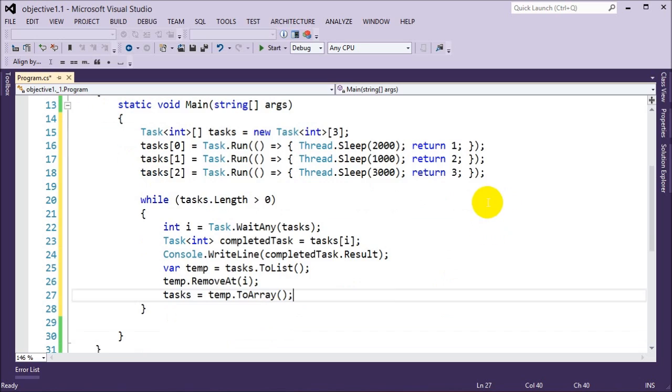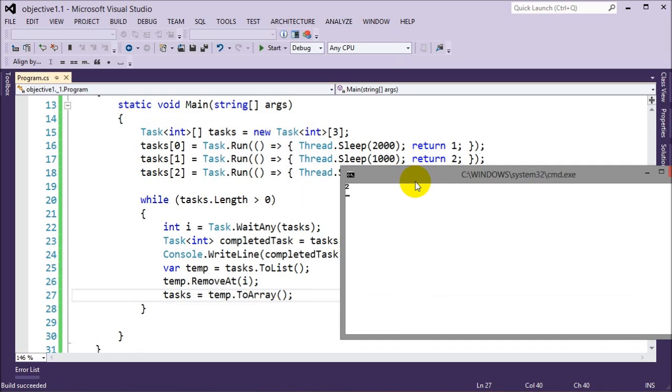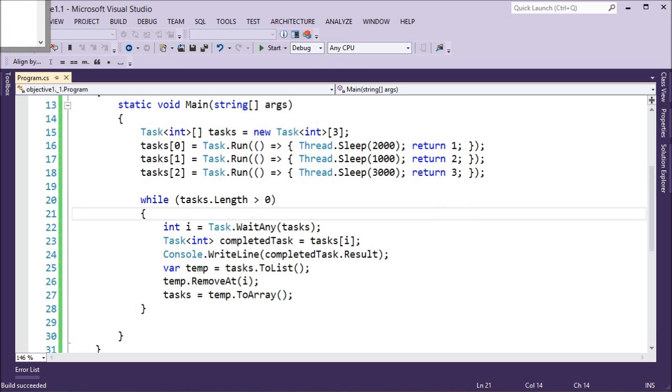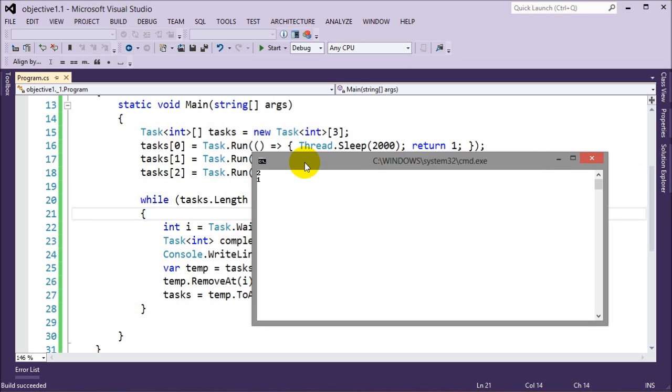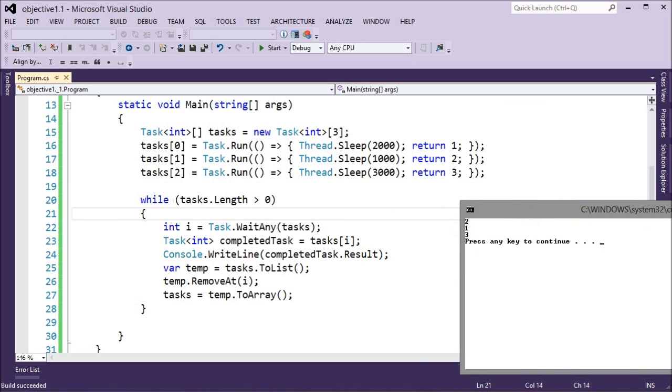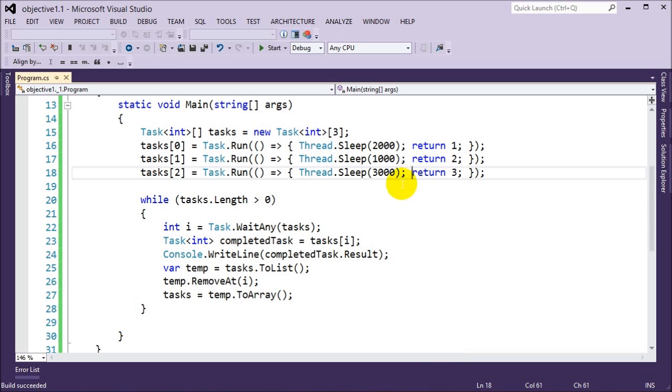So this is a really cool program. I really like this program. If we run it, we'll see as they finish, they're displayed. So you can only imagine if this was a real operation and they were doing real operations, how powerful this really is. I really like this.